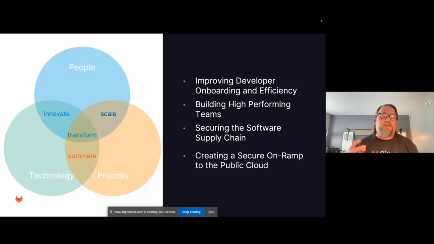So on the developer engineering side, the value drivers that we see out of being able to create this value-driven approach are improving developer onboarding and efficiency and building high-performing teams. And then the two operational value streams that we're getting are securing the software supply chain and creating a secure on-ramp to the public cloud.